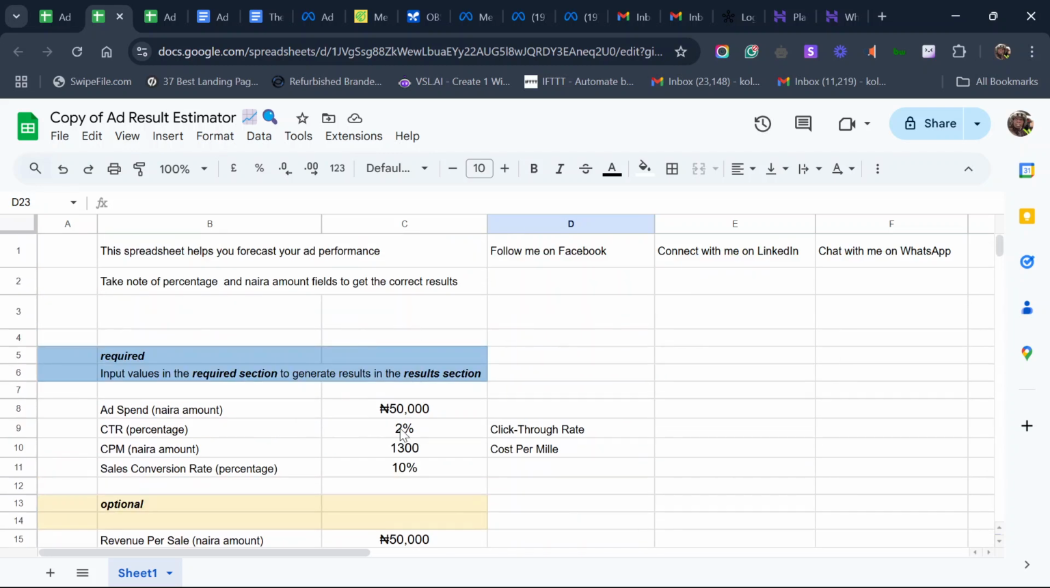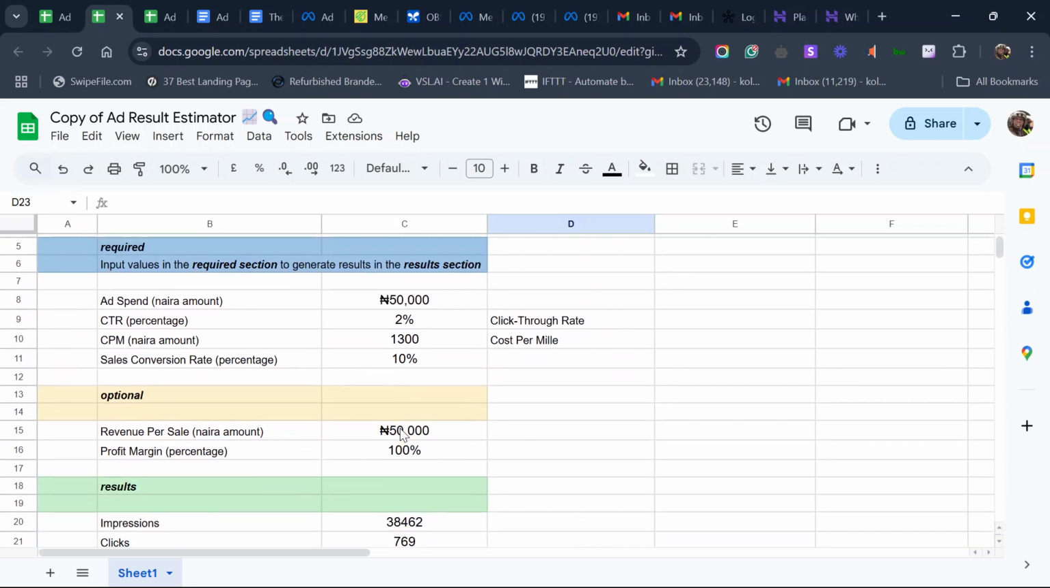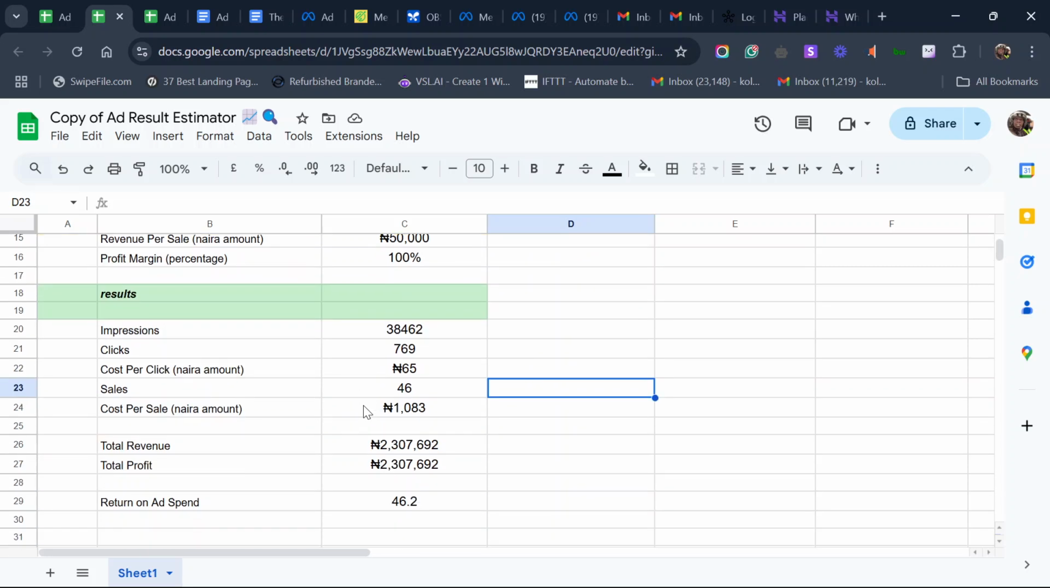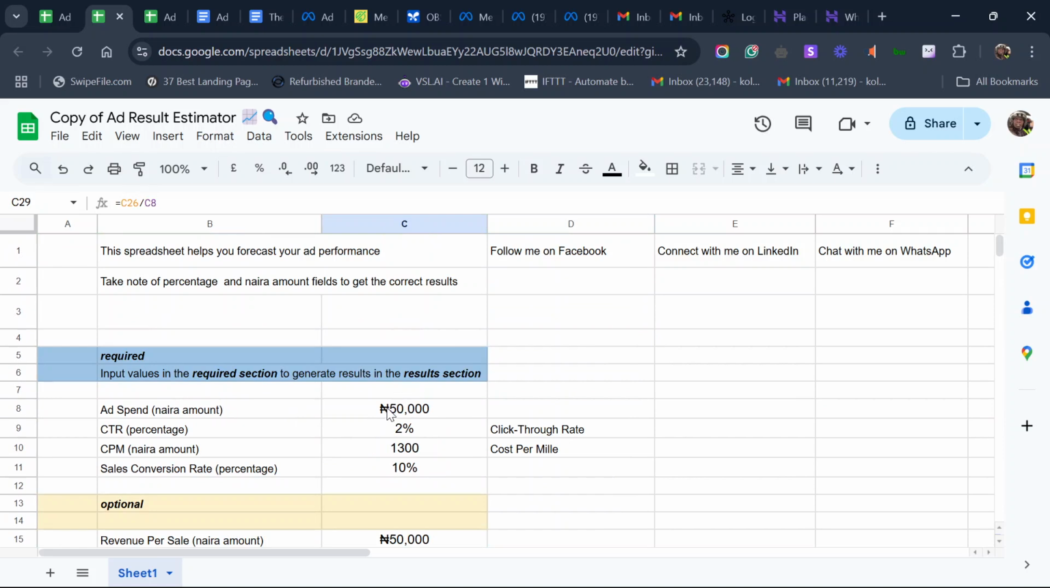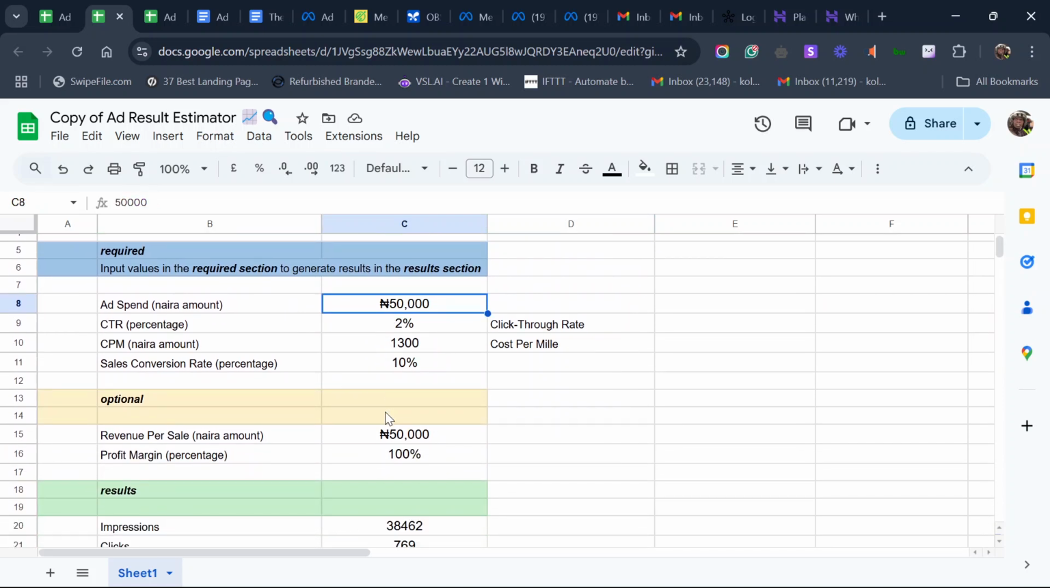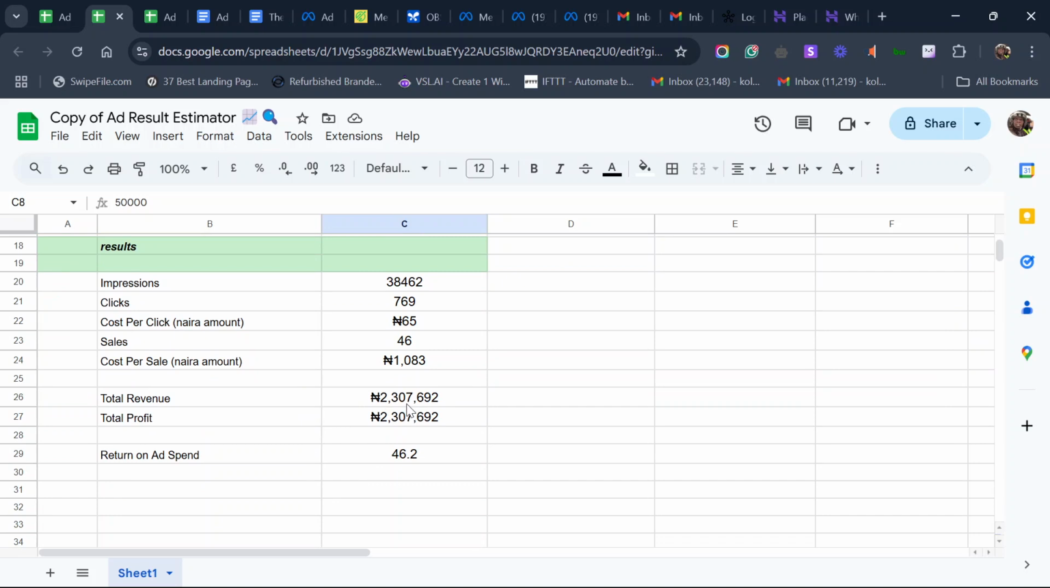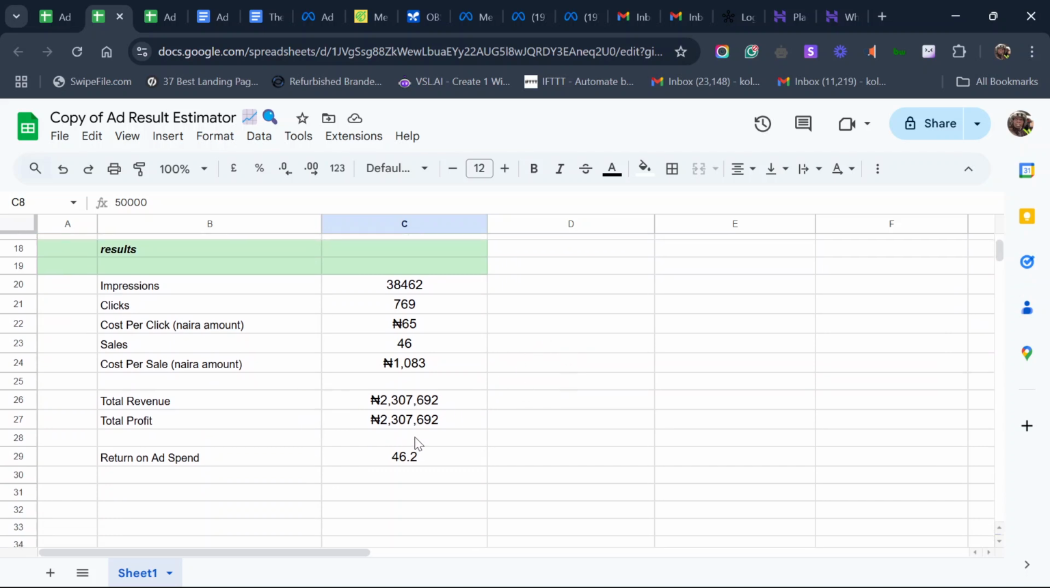So with this tool you can easily forecast what it is you're likely to make back on your ads and maybe on your marketing, because there's a way you can also apply this to your email marketing flow or WhatsApp marketing or whatever other type of marketing you want to do. So this ad is obviously a profitable ad because this person spends 50,000 and makes 2.3 million back. Return on ad spend is 46.